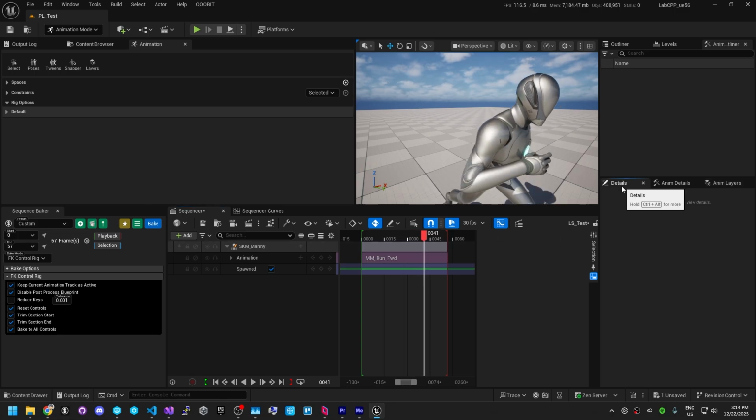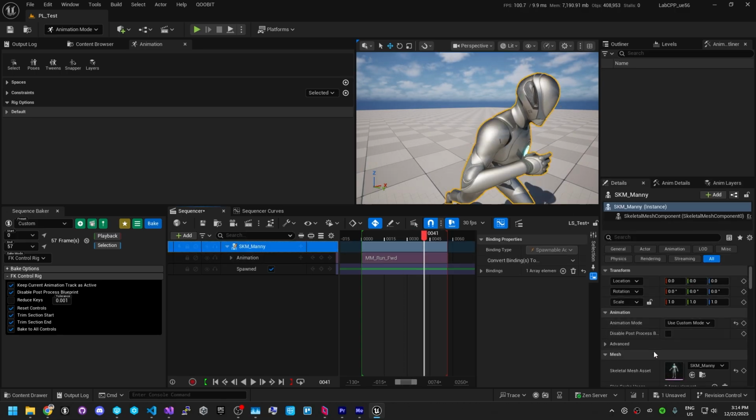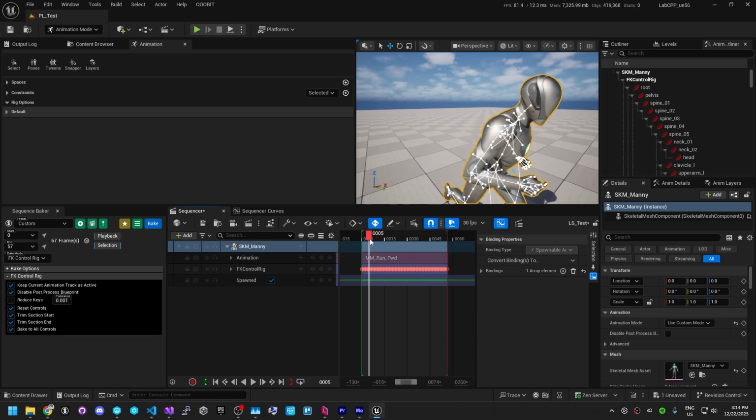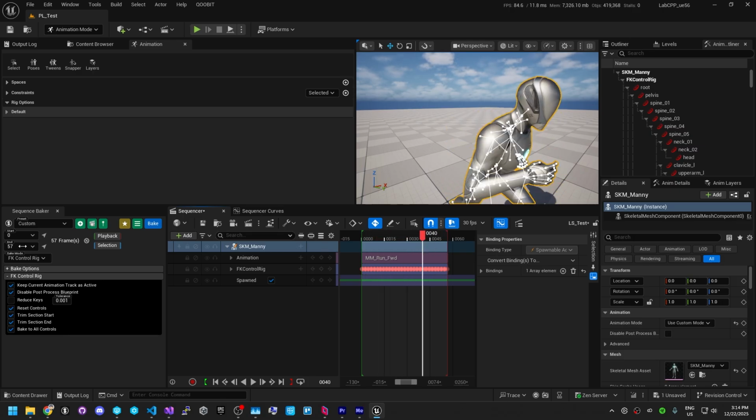So also before we get started, we just want to make sure that we are in the default state where we aren't disabling the post-process blueprint by default. And we'll see how that affects the next few steps here as well. So one of the cool features of this plugin is the ability to use Alt+Shift+B as the hotkey to quickly bake, so you don't have to fumble through the menus. So if we just press that really quick, you can see that we've baked down the FK control rig within the frame range that we've defined here between 0 and 57.